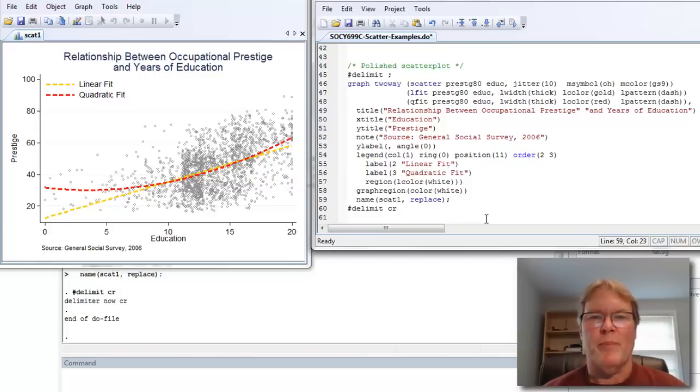I'm going to use the position 11, which says once I decide on the ring inside the graphic, where do I want to put it using kind of a clock notation. We can go from 12 o'clock to 1 o'clock, 2 o'clock, 3 o'clock, and this is 11 o'clock, which puts it in the upper left-hand corner.